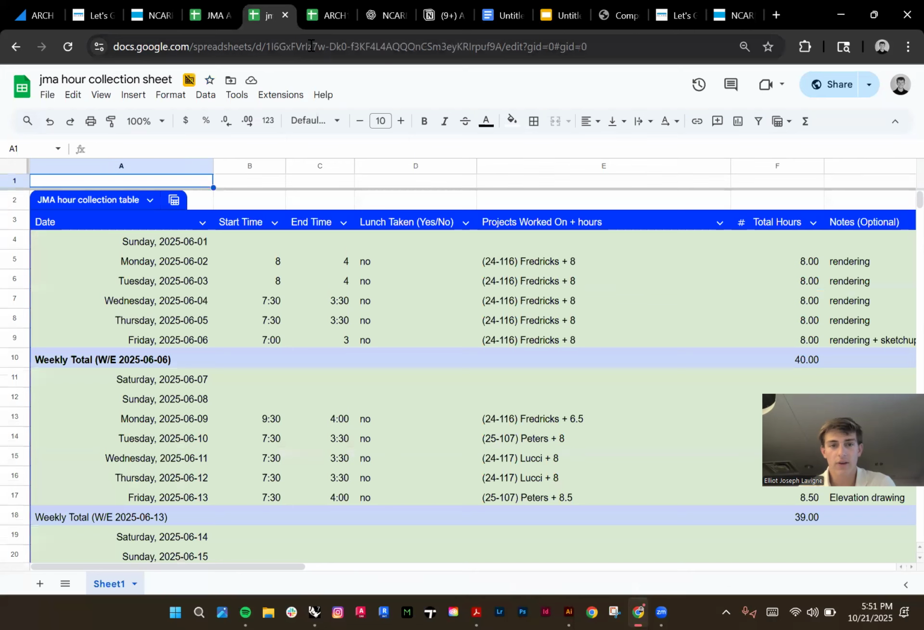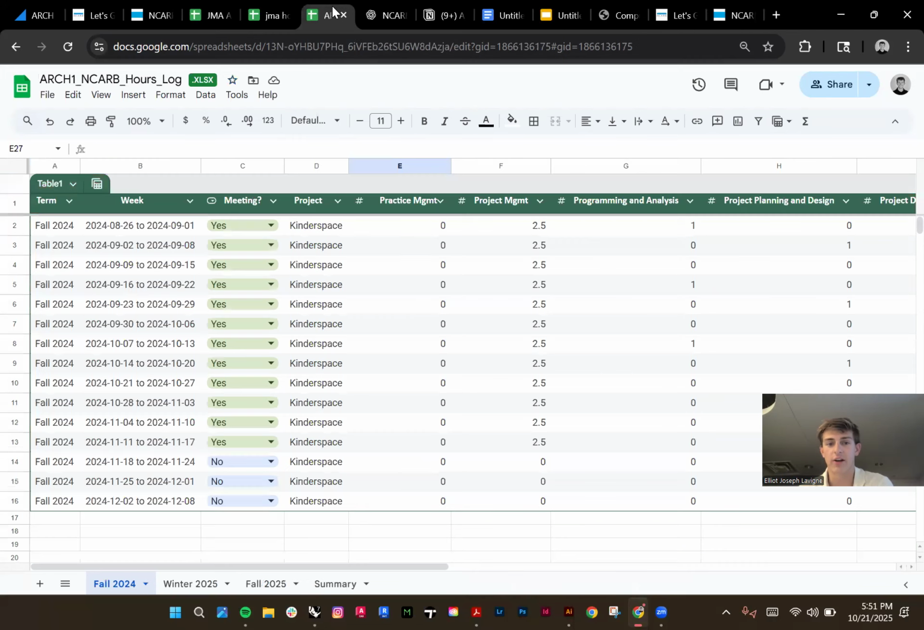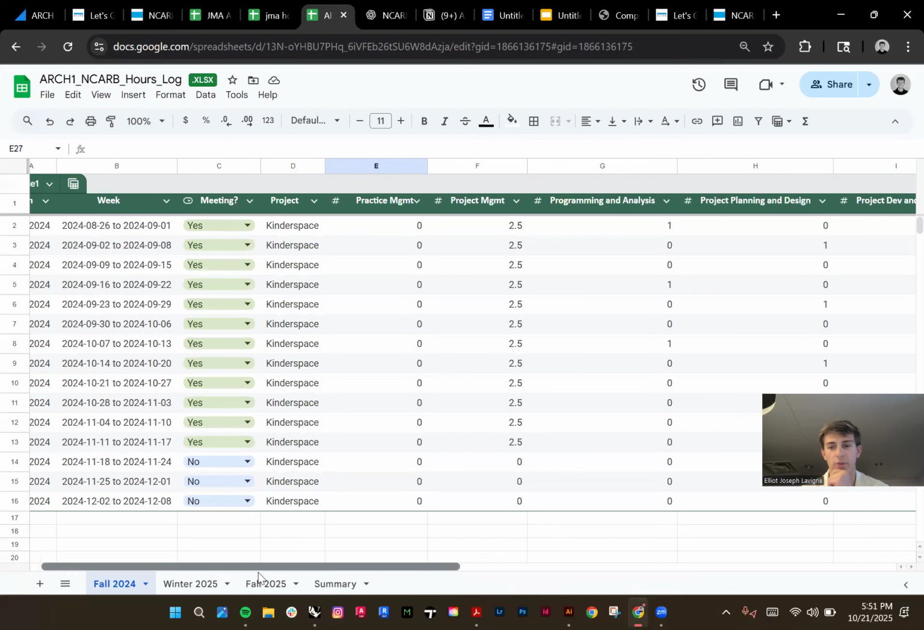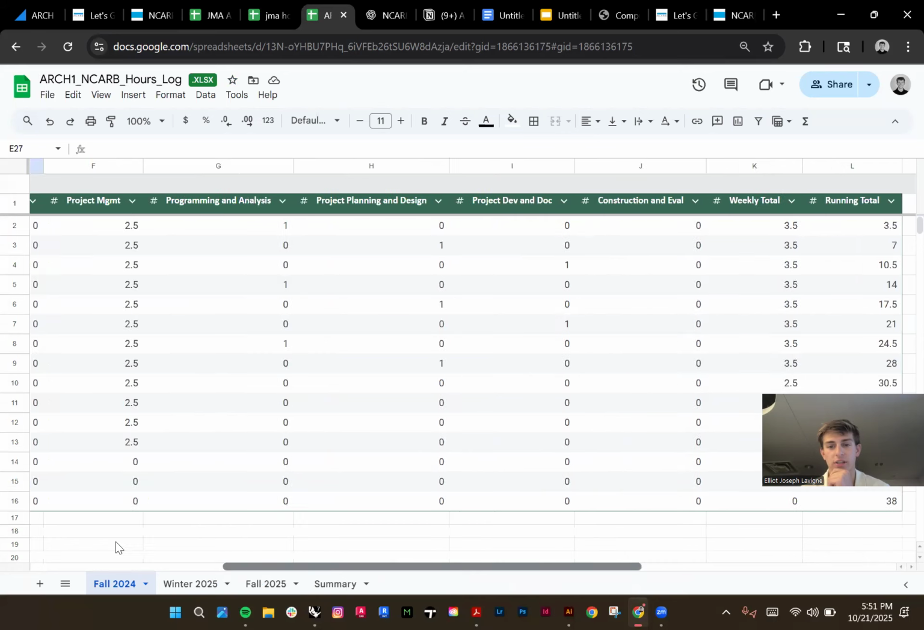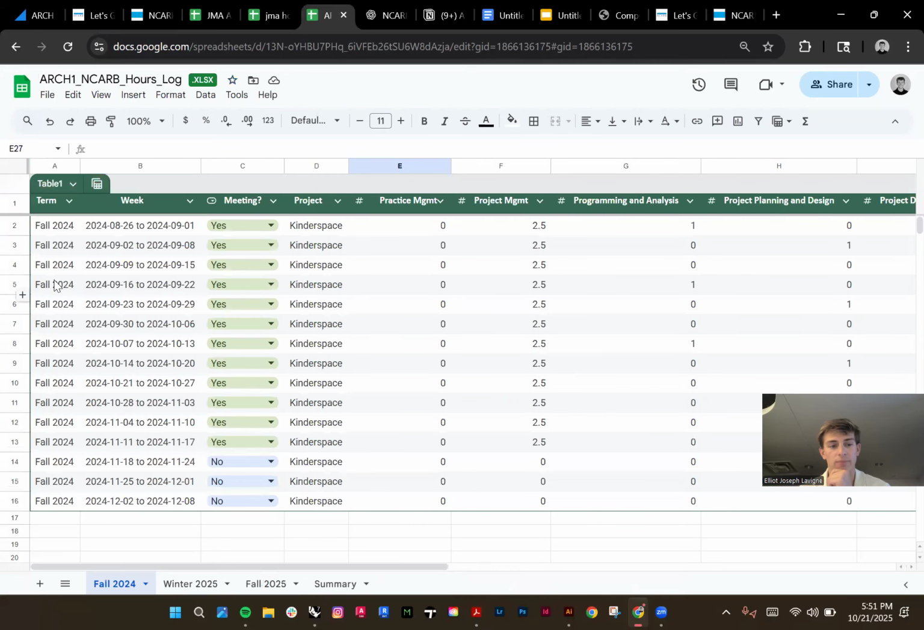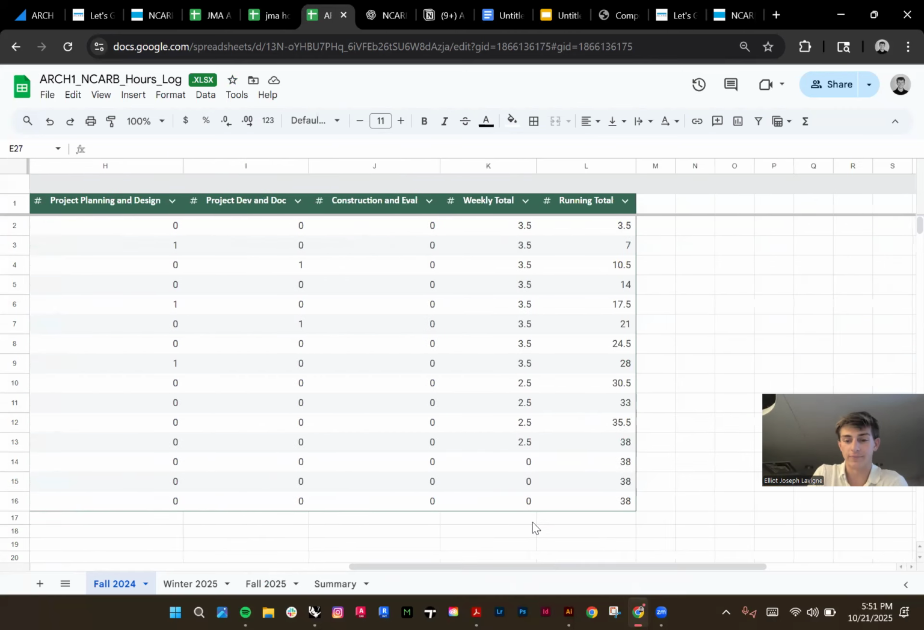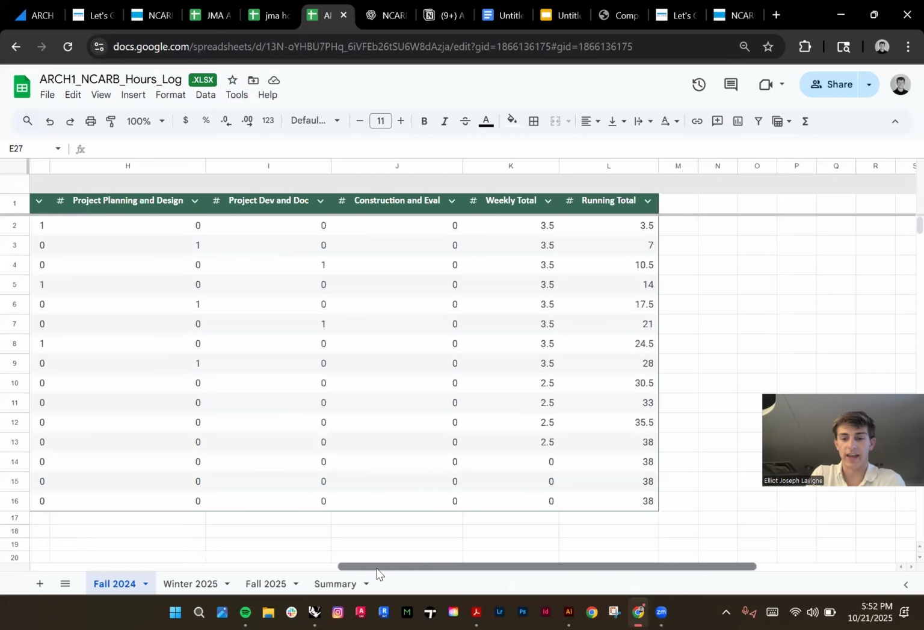But there are different ways to track your hours, and we went over a few ways at the last meeting, but I can pull that up again. This is maybe one way to set up your spreadsheet. You have your term, fall 2024, the week. For ARCH1, we work week to week, so it might be nice to break up your hours by week. And the idea, though, is to have this running total within the categories.